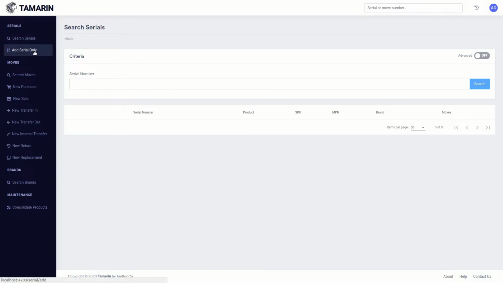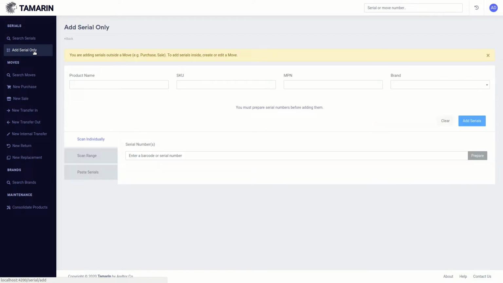Start by going into Add Serial Only in the menu. You'll be directed to a form asking you to enter the product information for the serial numbers you're about to enter. Let's start with entering some serials for a backpack.